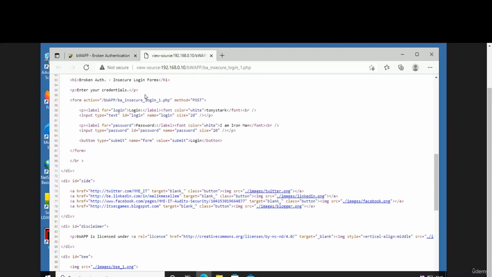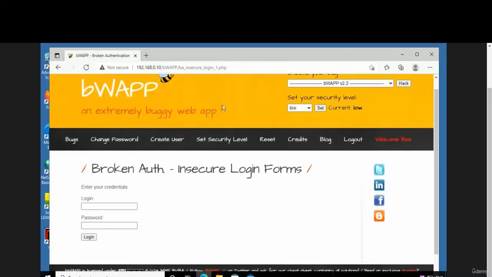Okay, so here in this code you can see clearly the username and password. So here you can see the username, which is Tony Stark. Okay, so this one is the username and the password is I am Iron Man. Okay, so this is the password in plain text. Now let's close this window and we are back on this page.